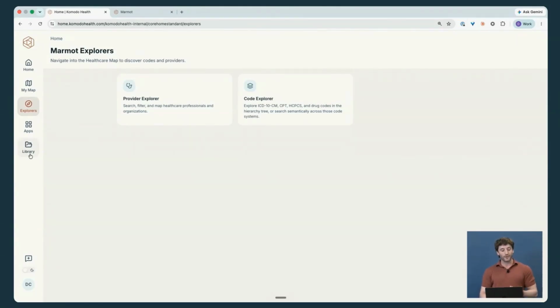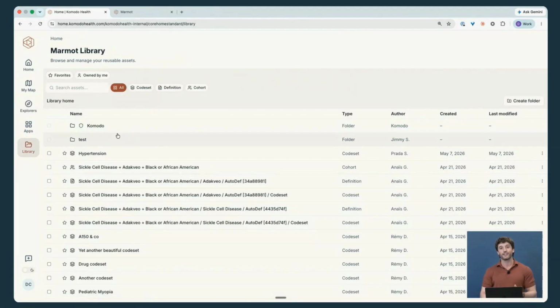So let's talk about some other stuff back on the left-hand side. I'm going to click through to library. The code sets and physician lists that you build in Explorers can then be saved as definitions. Here's how my company thinks about myasthenia gravis, or here's how we see the multiple myeloma market basket. These code sets become accessible in your library.